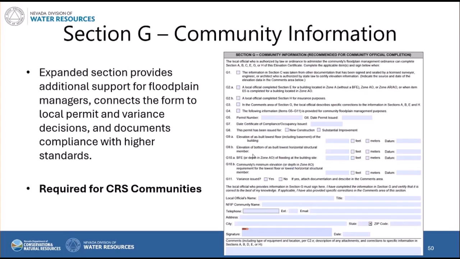There's checkboxes in here that you can use to help document compliance with any of your higher standards, your own community minimum elevation. And as you'll see in bold there, it is required for CRS communities. As I mentioned, CRS communities must use the elevation certificate, and they must fill out a few fields of this Section G of the form every single time. Specifically, they've got to fill out G8, indicating whether the permit is for new construction or substantial improvement, because those are the ones CRS collects. They must fill out G11 every time to indicate whether this is a building for which a variance was issued, and they've got to sign, date, and provide their name on the form every time.